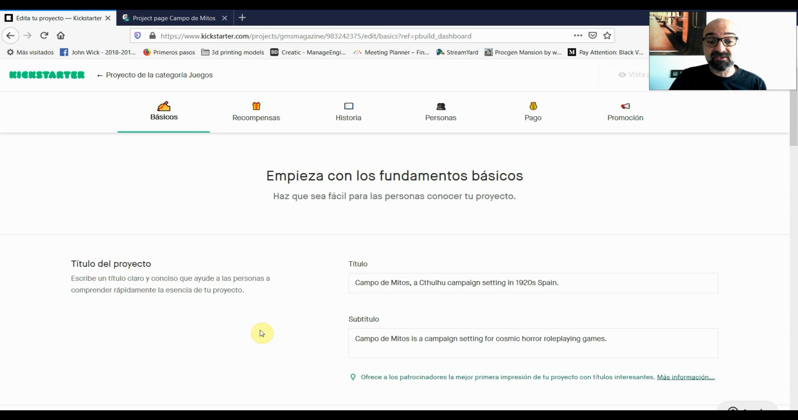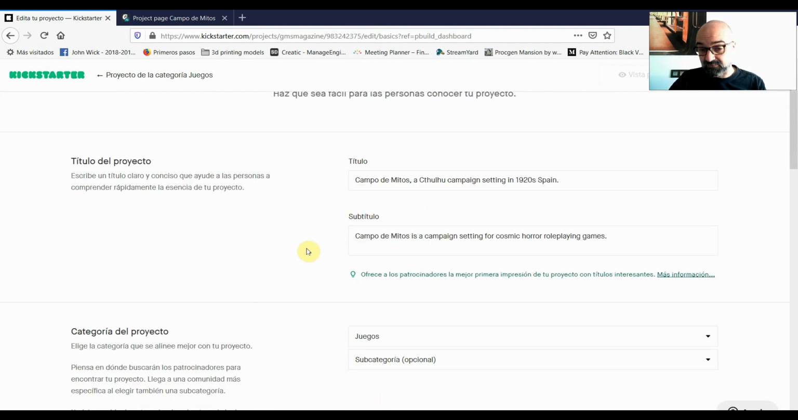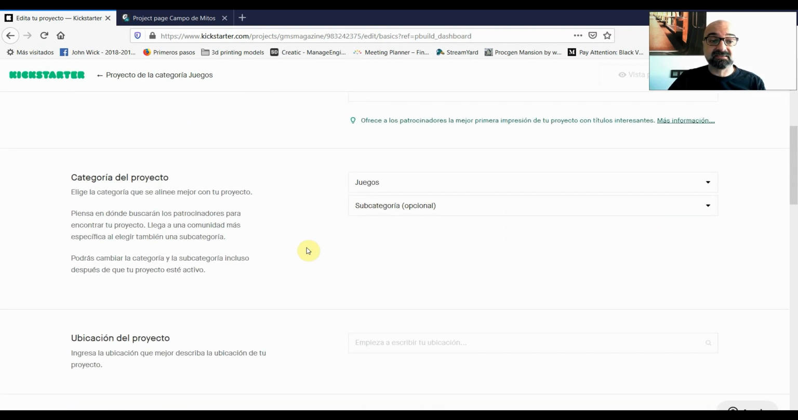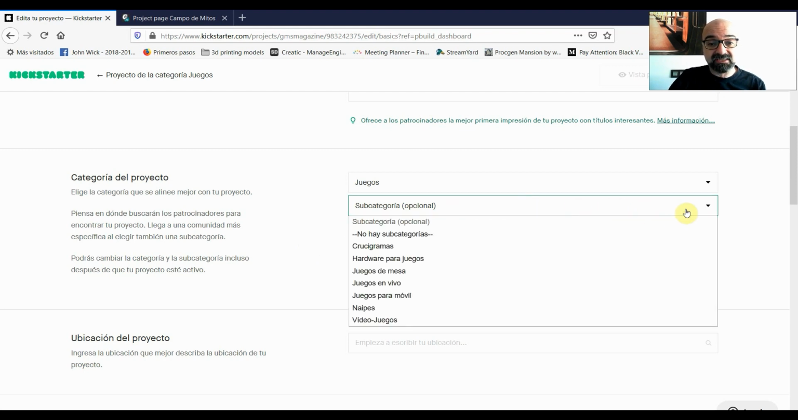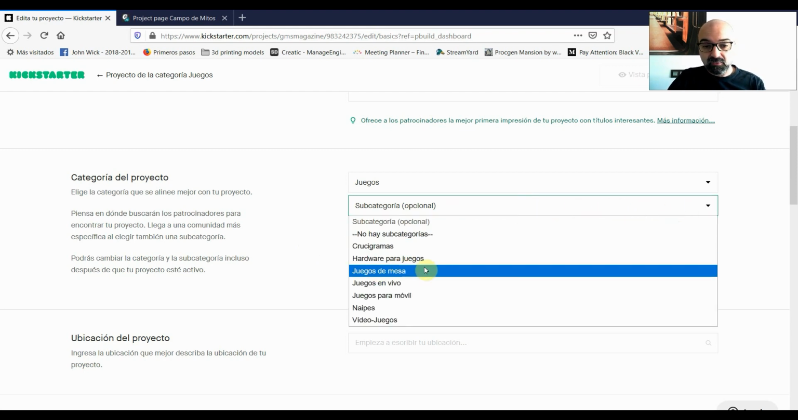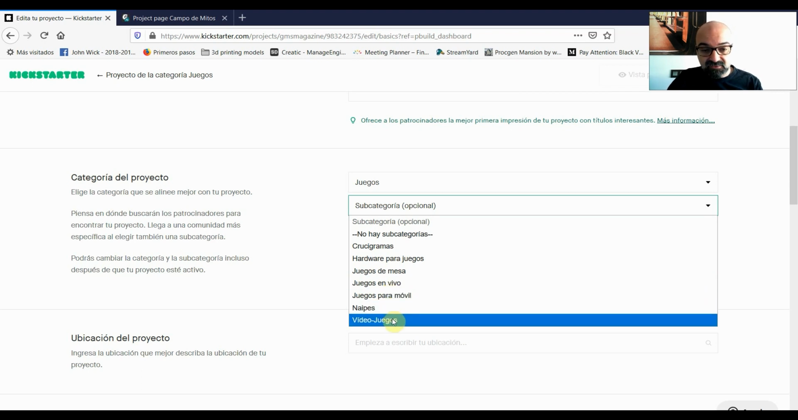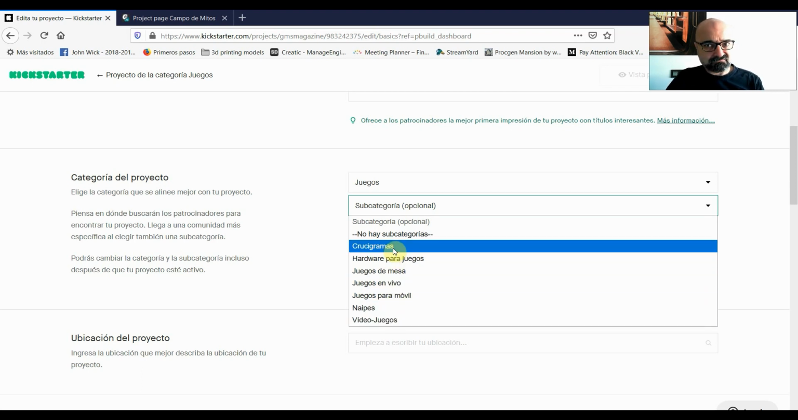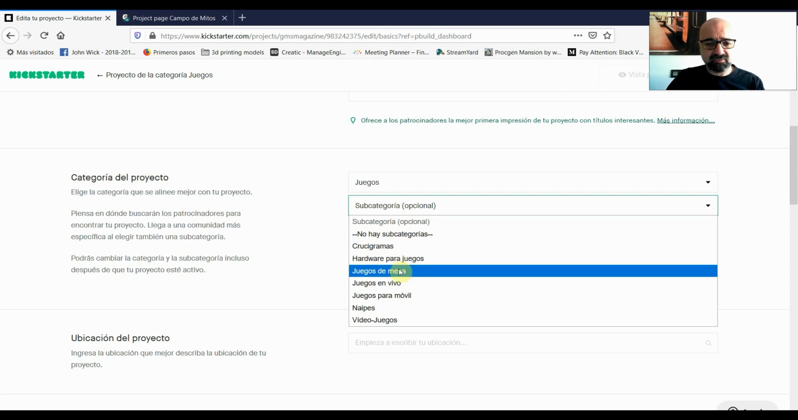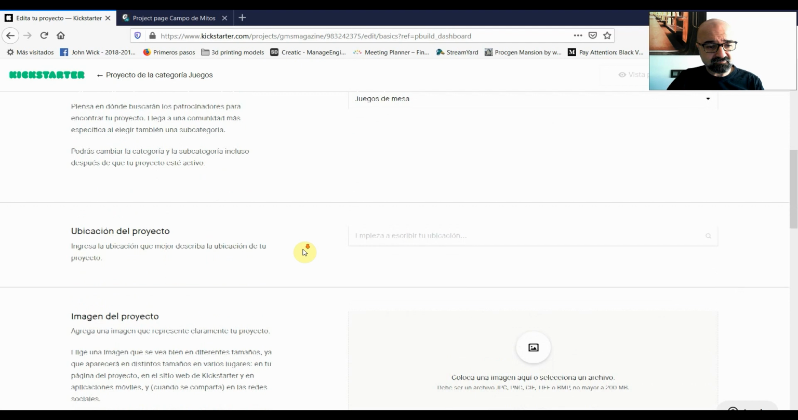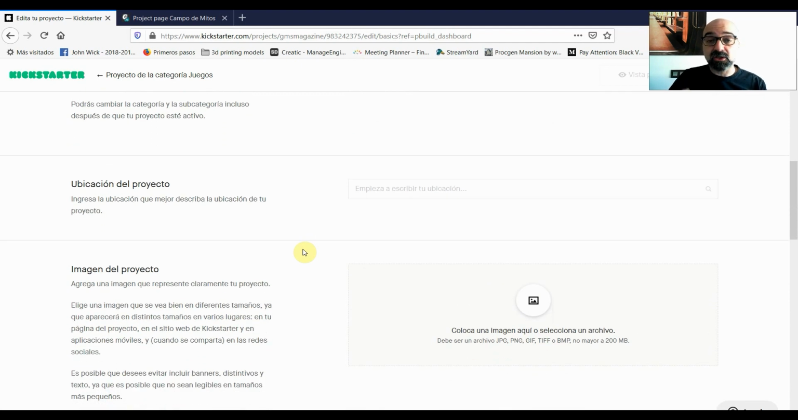of what the project is all about, which is all very nice and proper. So the first thing you see is the title of the project and the subtitle. And then it asks you to define what the category is going to be. In this case, it's juegos, which is games, and you can add a subcategory. So juegos de mesa, for instance, tabletop games, juegos en vivo, LARPs, mobile games, card games, video games, crosswords. There's a category for crosswords. So anyway, tabletop games.